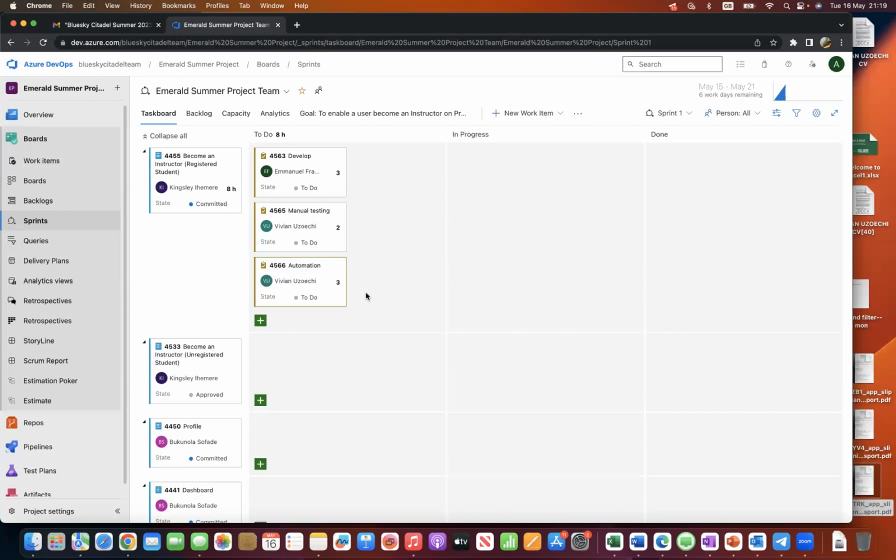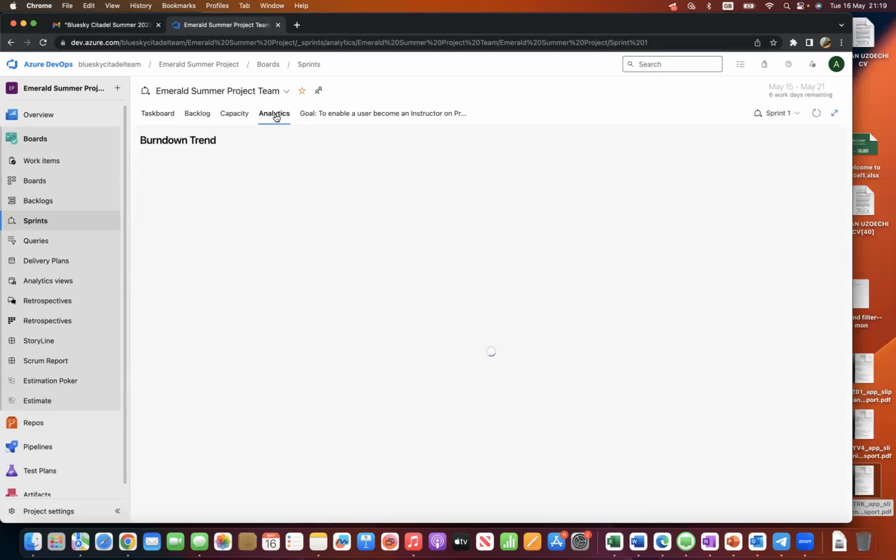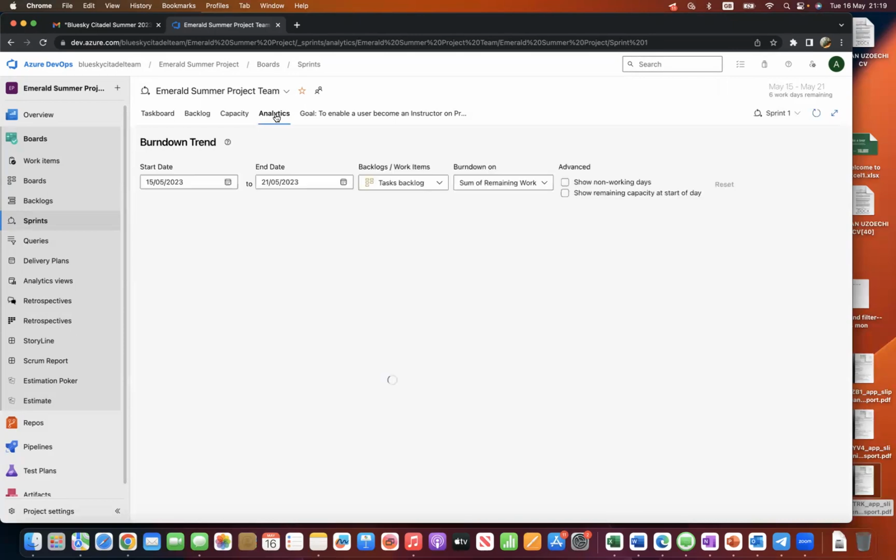Your burn down chart is on your sprint board, tracking and showing your progress. If you go on analytics, which we now have at the top, you will see that same thing there. Click on that analytics. Yes, there. Burn down trend.